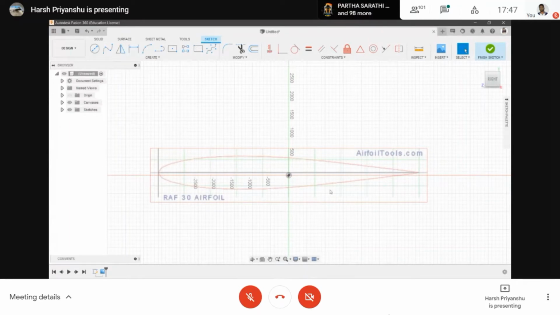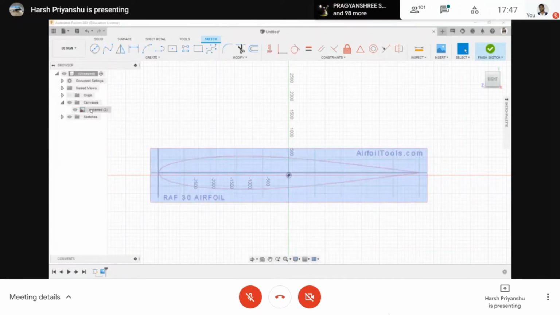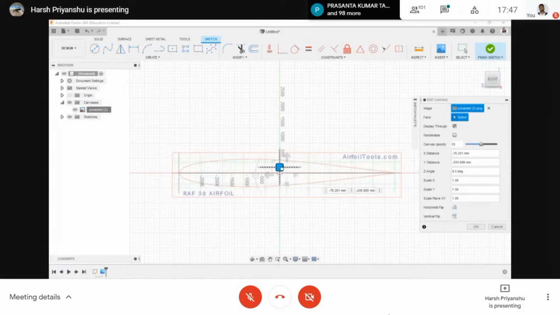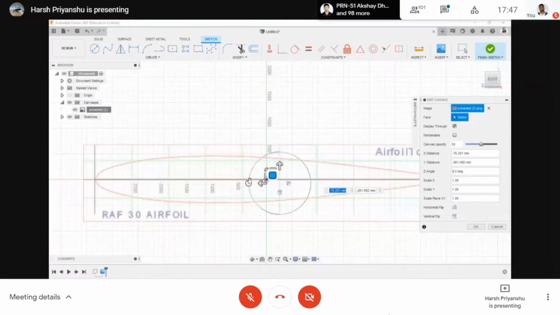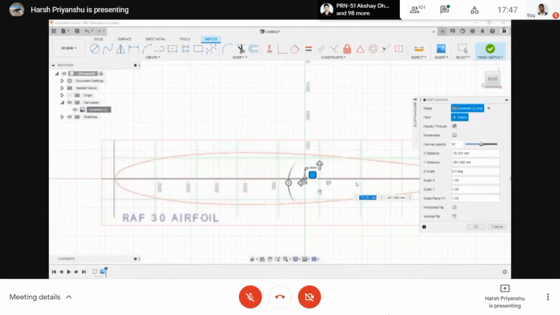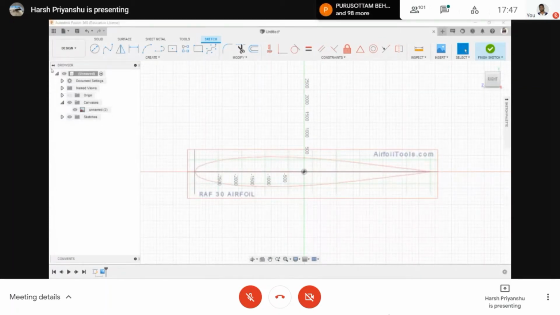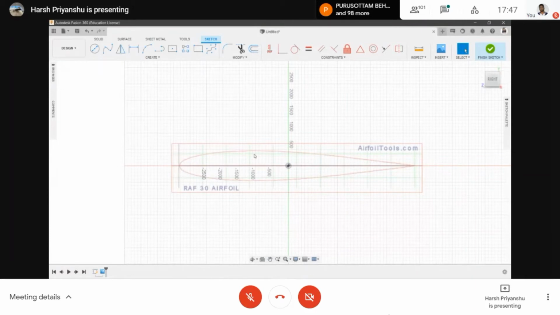So this is my airfoil, and from here in the browser tree, if I just click on this and right click on edit canvas, I can drag it anywhere and I can edit it. So I'll make the chord line concentric with this sketch palette. So now I have inserted the JPG or PNG image inside Fusion. Now I want to trace this airfoil for my 3D model.